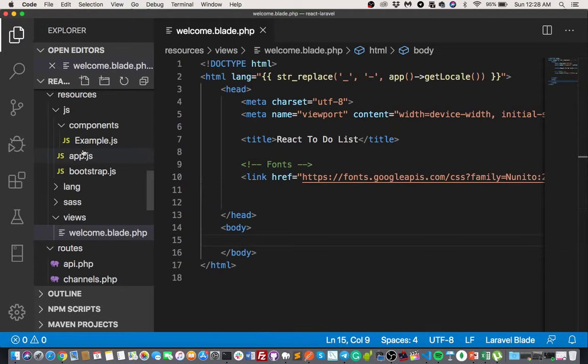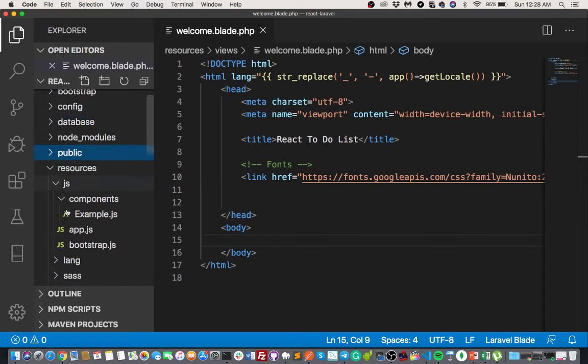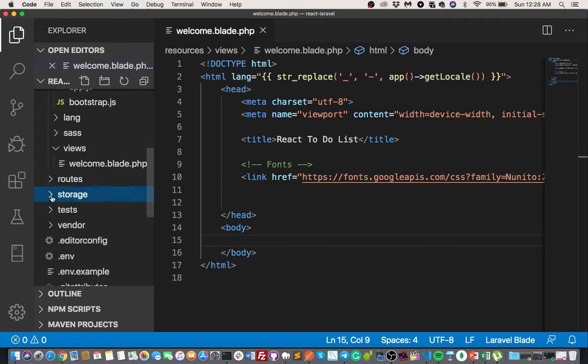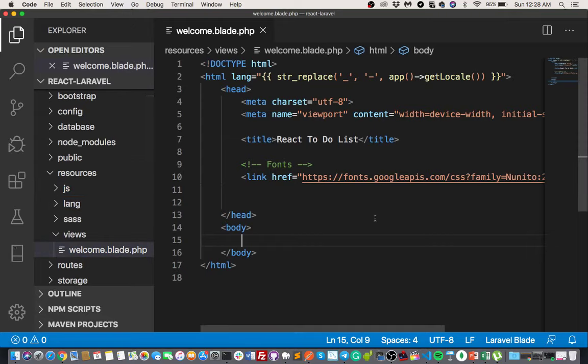So make sure go to resources. Okay, I try to close all of this. So go to your resources. So yes, resources, views, and welcome.blade.php. So this is your file that you need to edit.